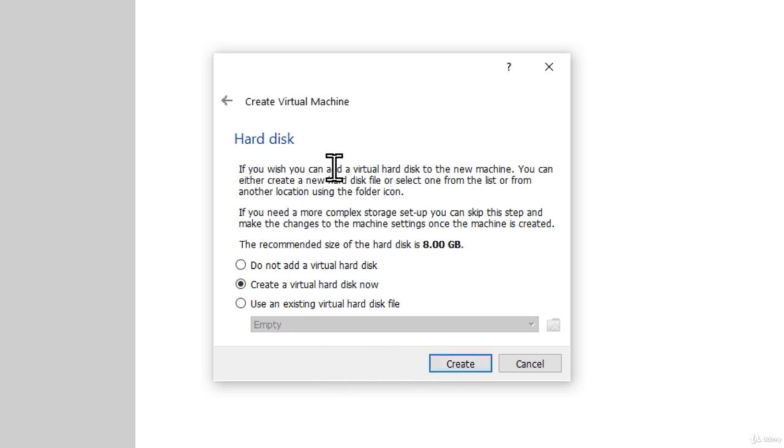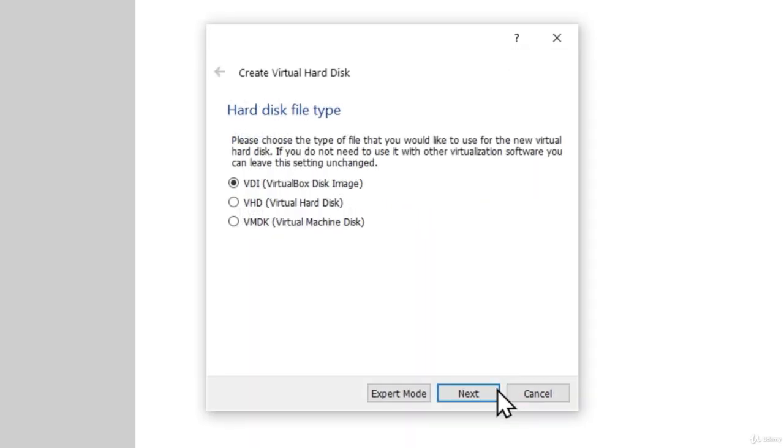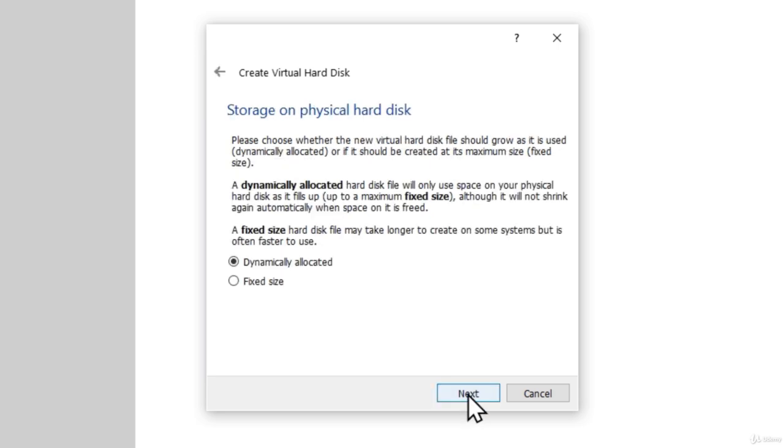In the next step, we are creating the hard disk, so we want to select this option that says create a virtual hard disk now, and keep in mind that the recommended size of the hard disk is 8 GB. This option will come later on, but just keep it in mind. So create the virtual hard disk now, click on create, and under the hard disk file type, we want to select VirtualBox disk image. Click on next.